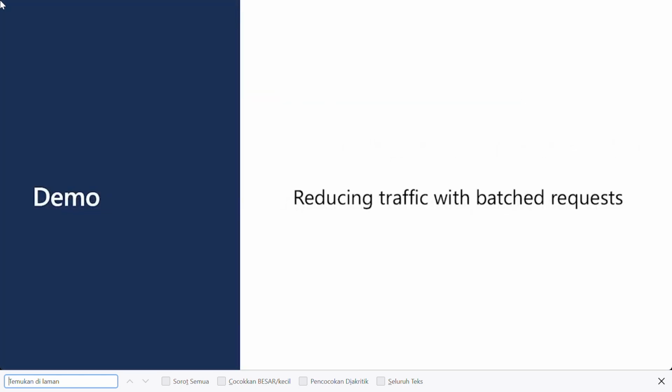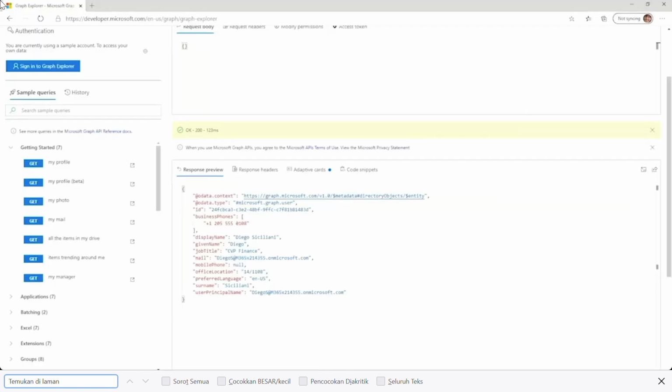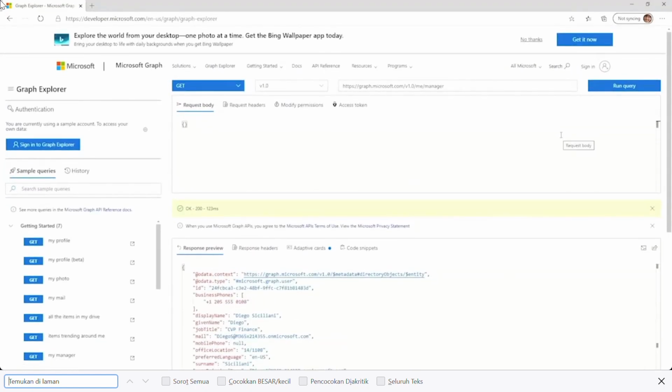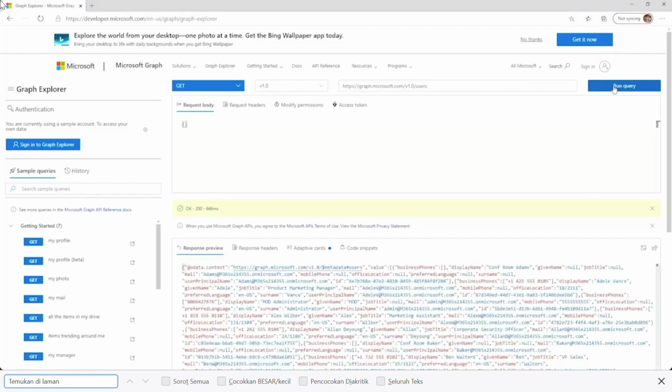All right, so let's get into a quick demo on reducing traffic with batched requests. Let's pull up the Graph Explorer again. Let me grab my browser. Perfect. All right, let's go back into the Graph Explorer. What we're going to do here is run a query. Let's get back a list of users in our organization. So let me change this up here to users, and let's run that query.